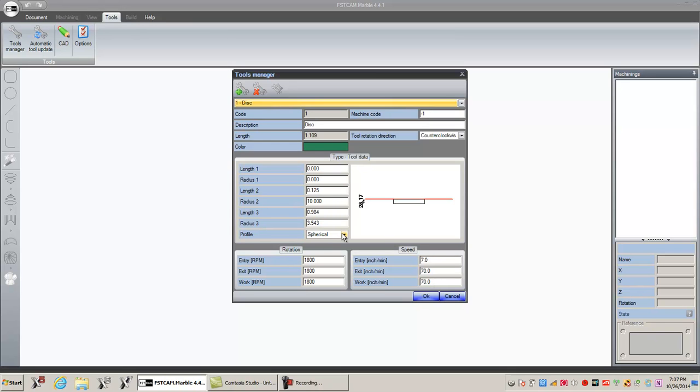Now profile, basically you're going to want flat. Why did I have spherical in there? That'll be another video coming up soon, guys. But basically, you're going to want a flat profile. So again, code 1, just it's tool number 1. Machine code is always -1 for a blade. 1 for a core bit, finger bit, okay?